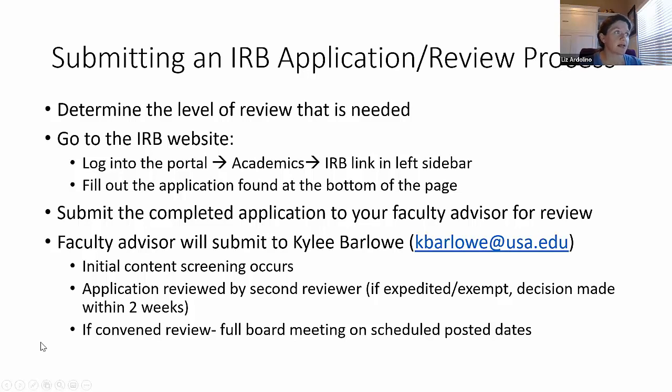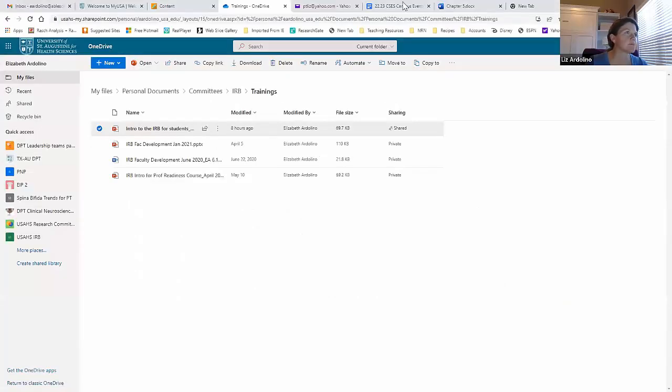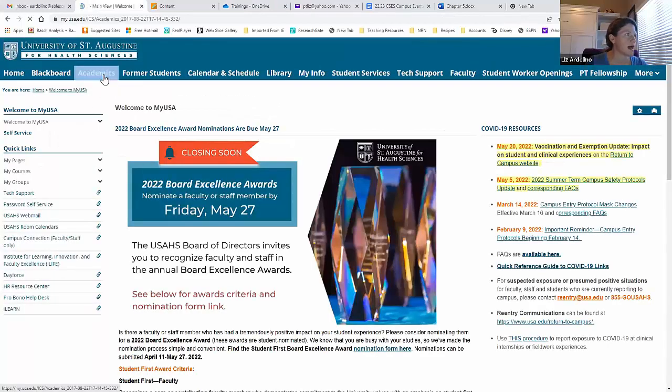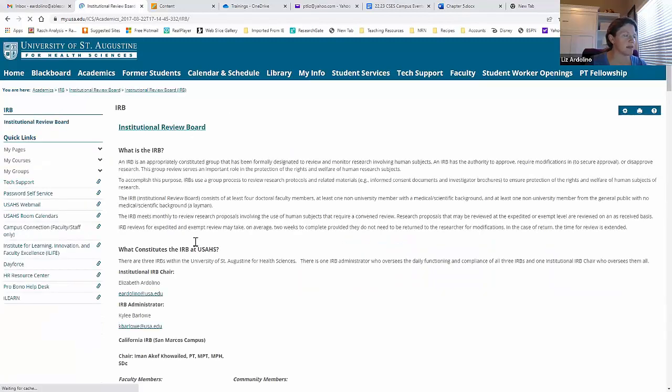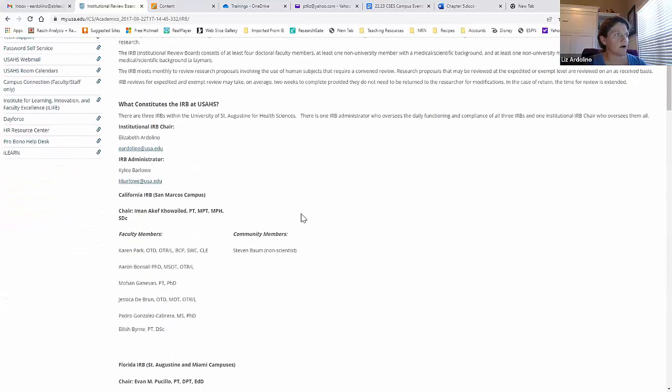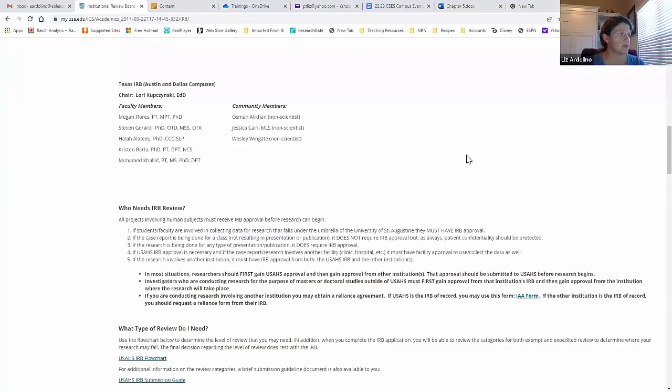Okay, so the process for submitting an IRB application. First thing that you want to do is go to the IRB website, and you can find that by, let me see if I can pull this up here. Okay, so you're going to go to My USA, you're going to go to Academics, and then along the left sidebar, you're going to see the IRB, and that takes you to our IRB website. It has all the information that you need to have on this one website, including the application.